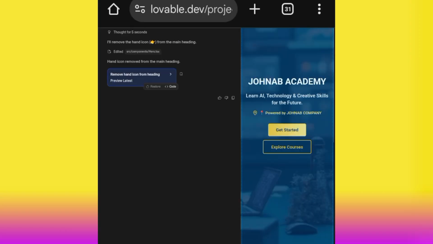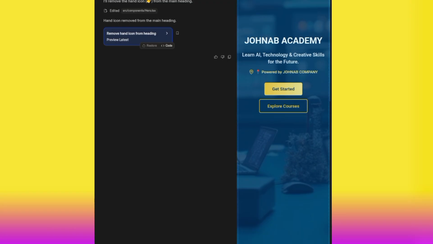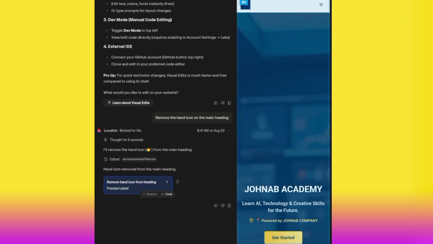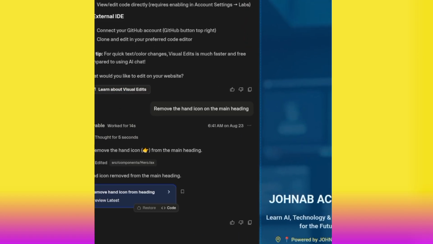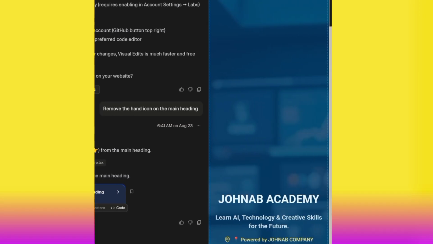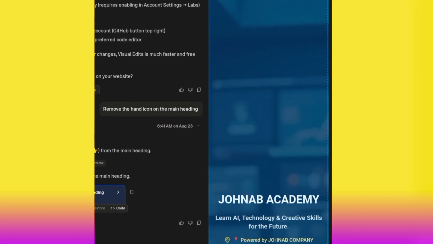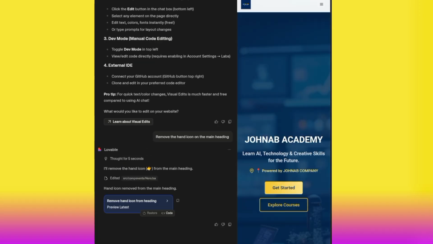All right. Okay, and then look, boom. You see, we got the result, right? That hand icon is no more there. After I asked it, I said remove the hand icon on the main heading, and then boom, we have removed that hand icon. If you want to add anything, you can go ahead and add anything there.